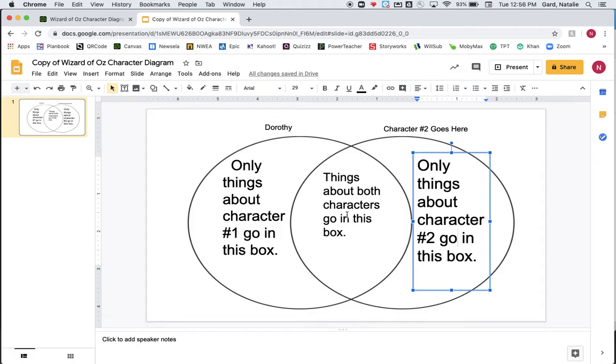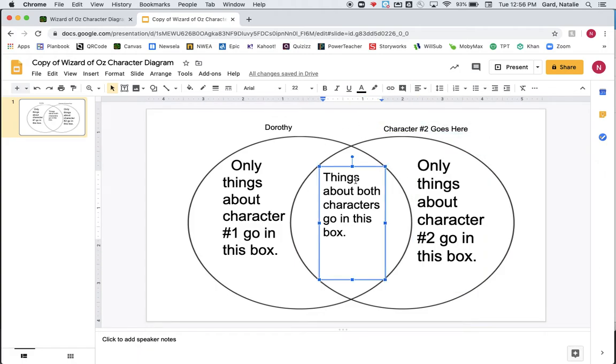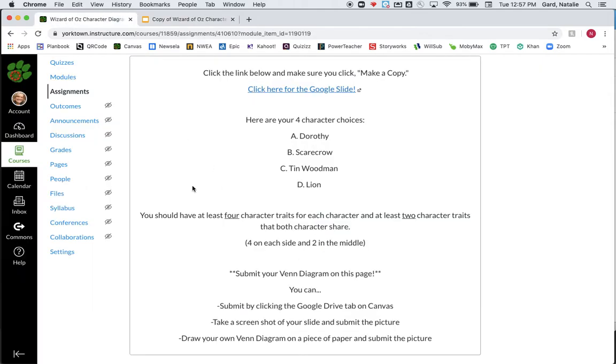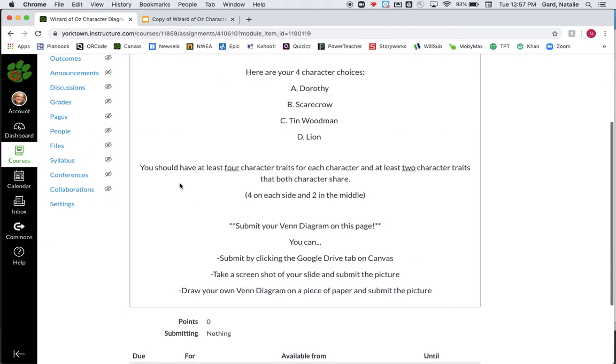You can change the font if you want. You can change the color. That's totally up to you. You can leave it the way that it is. It doesn't matter to me. If you need to change the text size, you probably will because this is pretty big. That's fine too. Do whatever you need to do to make it your own. And that's it. So if you have questions, please let me know.